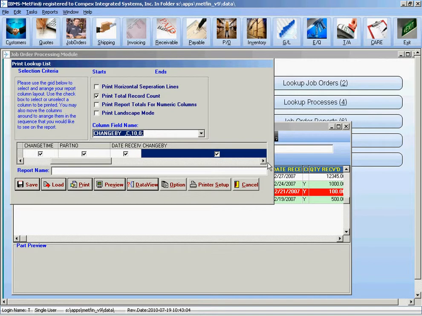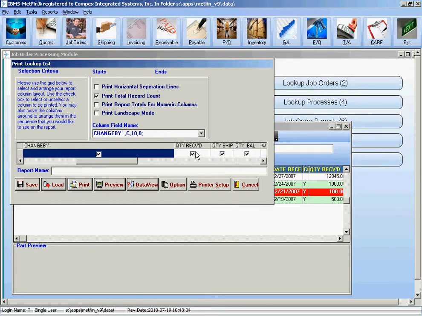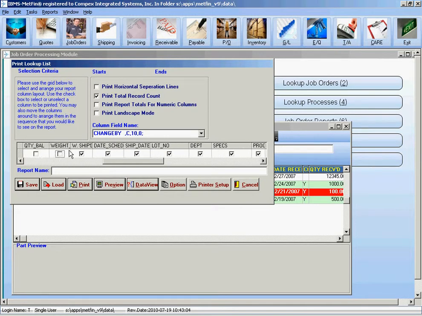And that's all I need. And the rest I'm going to uncheck. Okay, change by quantity, I don't need that. So again, to illustrate, the point is you are able to substitute out fields to include fields that are not shown on the lookup screen. Okay, so I'm going to go ahead and uncheck the remaining fields.